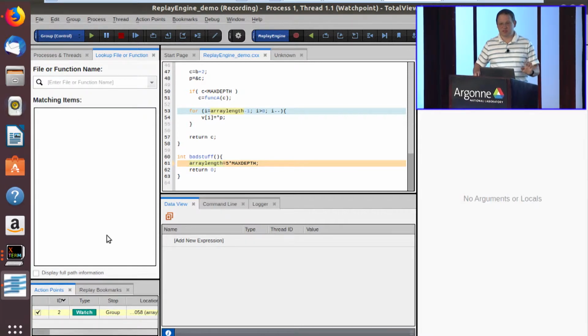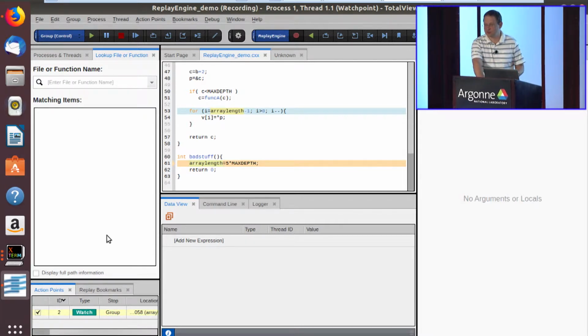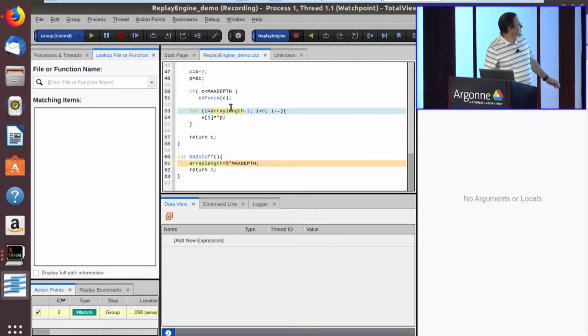So we switched to Linux from AIX immediately because we only supported x86.